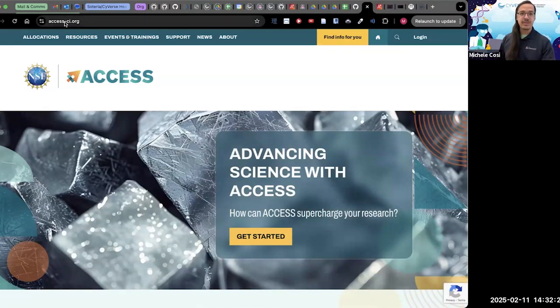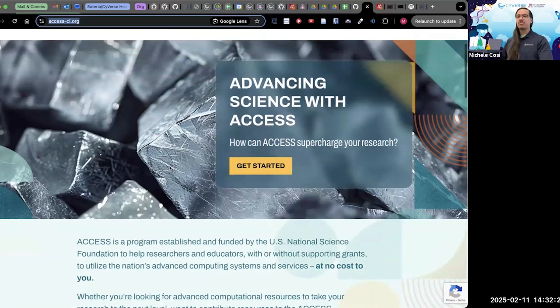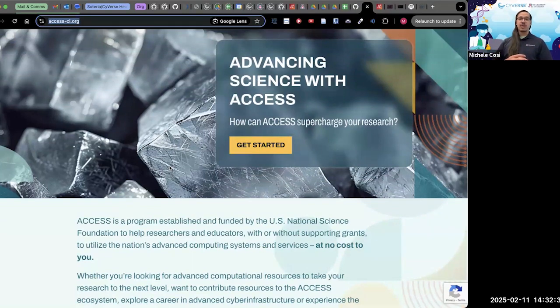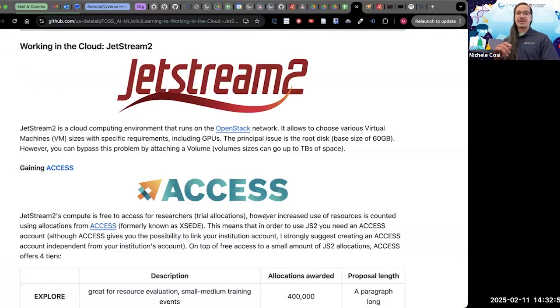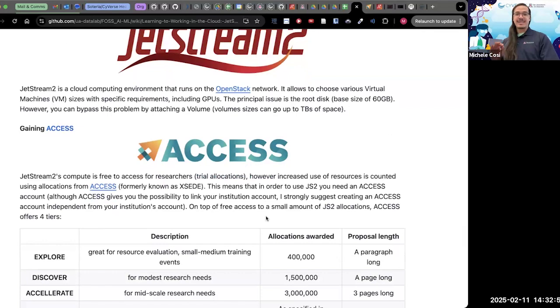And let me send this into the chat. What access allows you to do once you have set up your account is to select how many allocations you want for the use of JetStream2. So essentially, you are selecting what car you want. You are selecting the keys for a specific car. Going back to my notes, because I'm gonna lose people in just a second here.